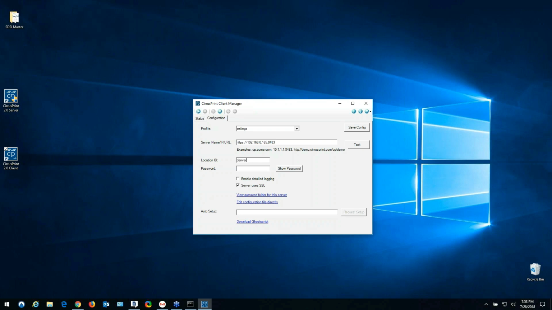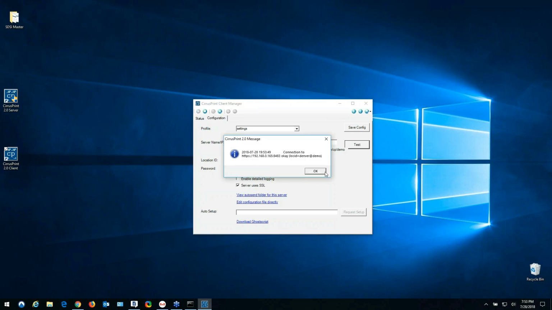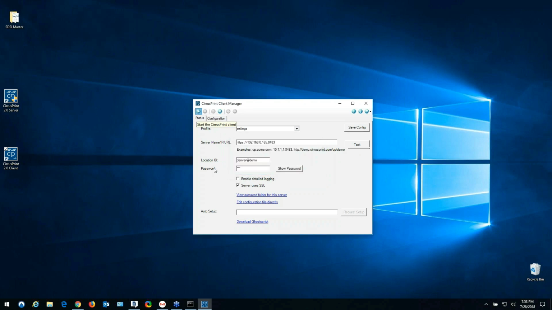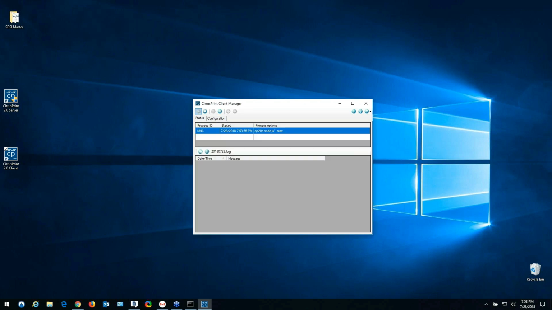Enter the location ID, the @ and the company. Enter your location password. Confirm password. Click Test. Save config. Start client. And status.